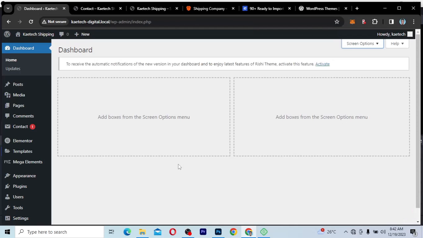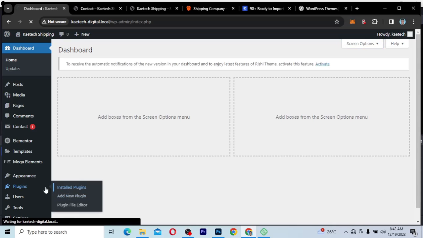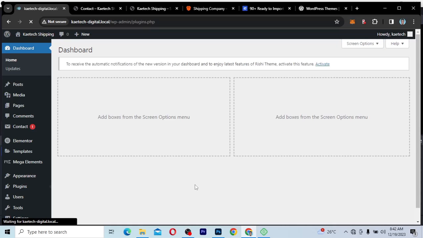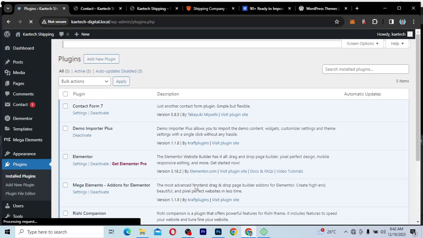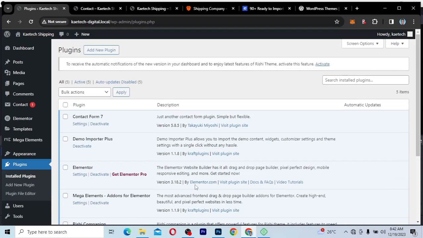All right guys, so before we start using Elementor to edit our website, I want to show you the plugins that were installed before we go ahead to look at all those things. So we want to go to plugins over here, and click on installed plugins. We're going to see all the plugins that have been installed for us when we imported the template.